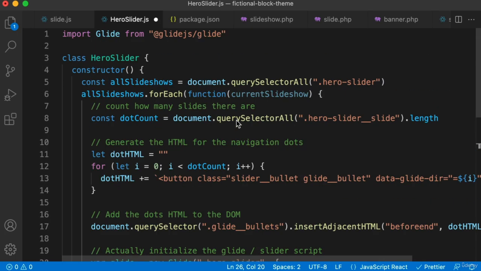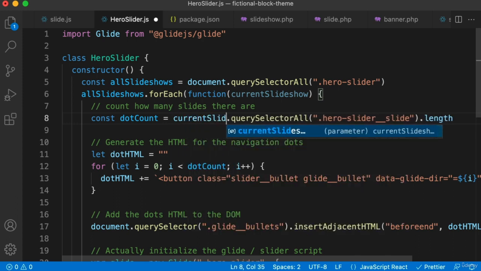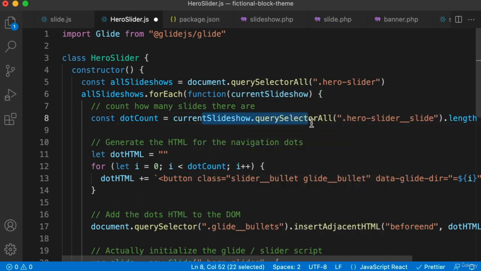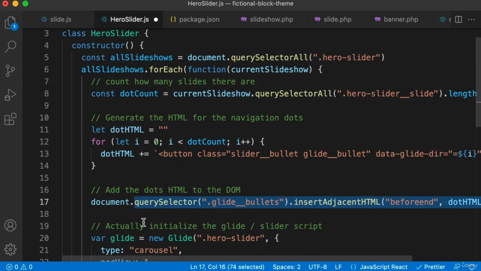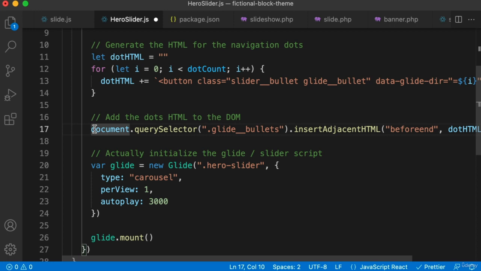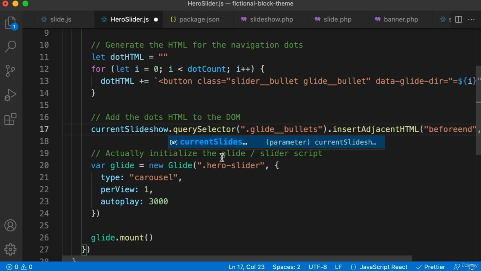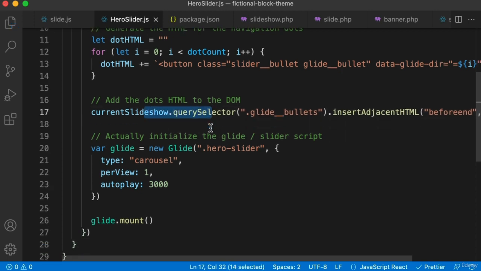Cool, now let's just make a few adjustments. So now we want to adjust these selectors to be specific to the current slideshow they're working with. So instead of, on this line, for example, dot count, instead of searching the entire DOM, the entire web page, instead of document.querySelector, this would be currentSlideshow.querySelector, right? So it's specific to that one. Then around line 17, we do the same thing, right? Instead of document.querySelector here, it would be currentSlideshow.querySelector. Let's give this a save and test it out.